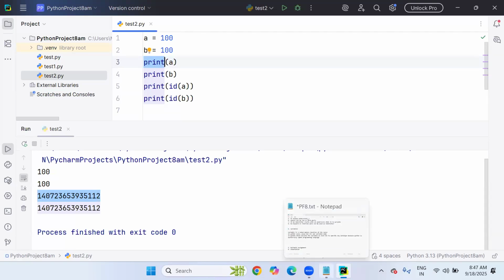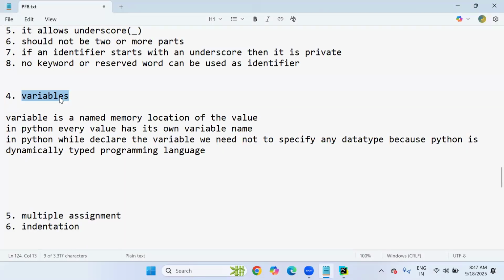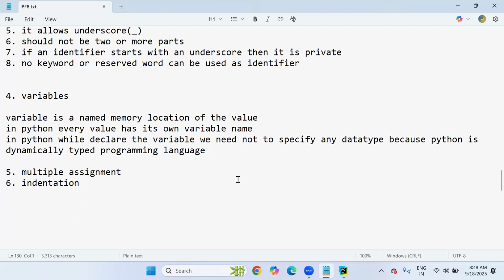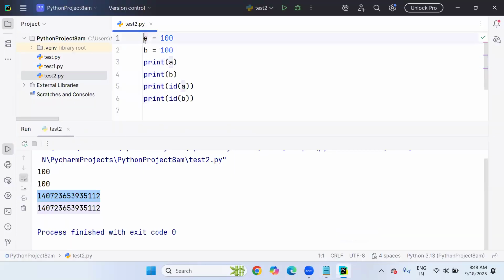Okay. So this is the variable definition. A variable is a named memory location of the value. In Python, every value has its own variable name. While declaring a variable in Python, we need not specify any data type because it is a dynamically typed language. And remember, sir, we are not going to decide any data type here, integer or float. It doesn't mean that Python doesn't have data types. A lot of data types are there.